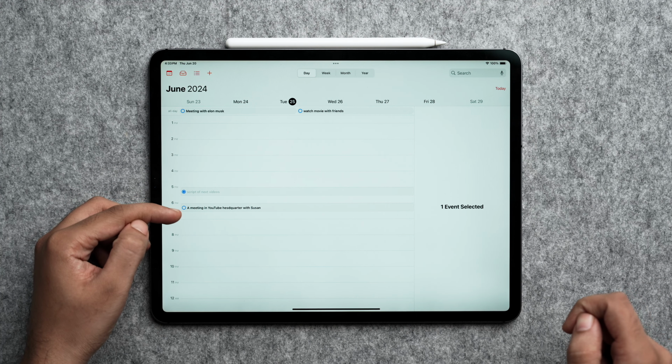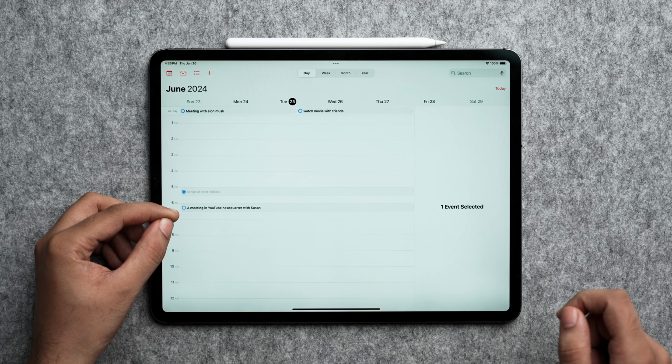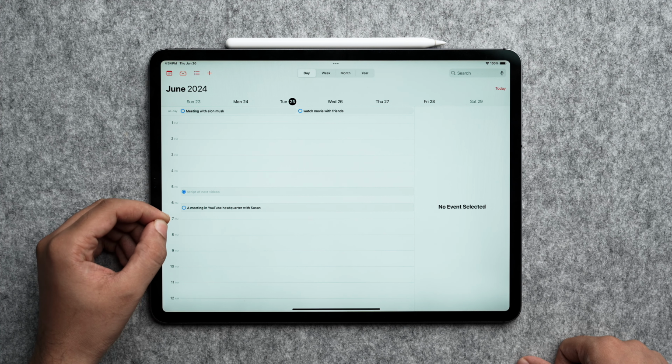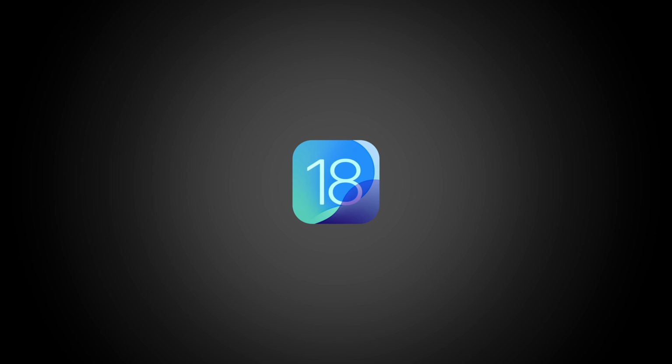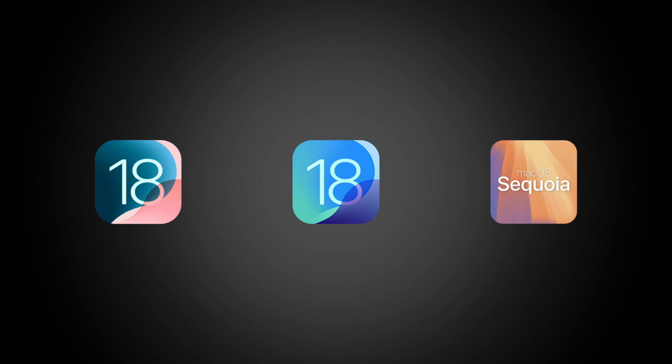And that way your reminders have been added directly in the Calendars app, which was previously not possible in iPadOS 17 or iOS 17. So that was all about the Reminders app and its integration with the Calendars app, this time in iPadOS 18. And with the same steps that I showed you in iPadOS 18, you can do similar things in iOS 18 and macOS Sequoia as well.